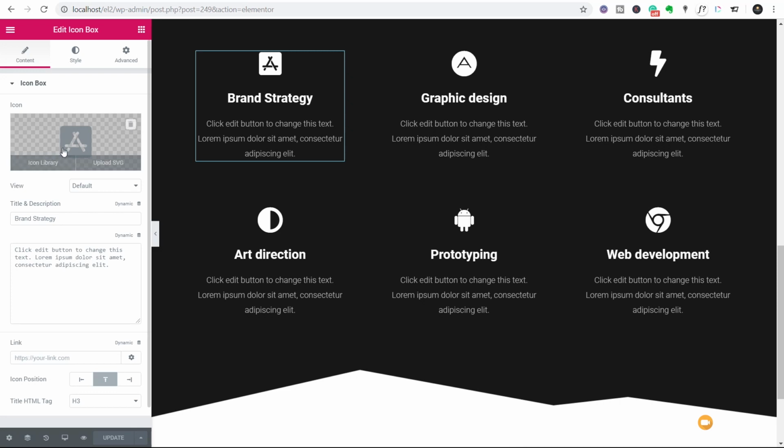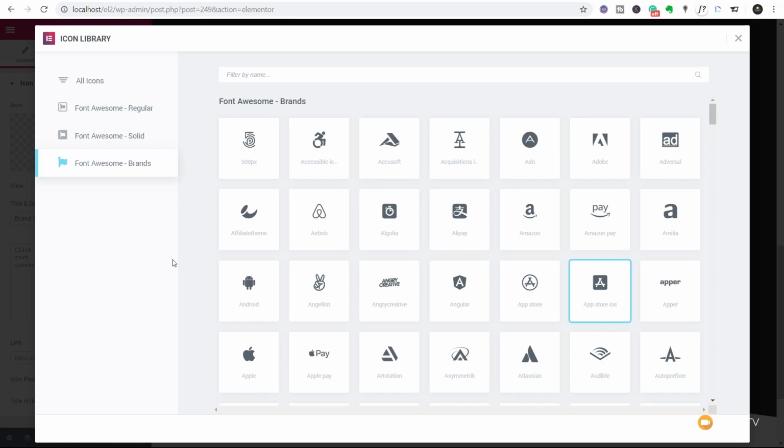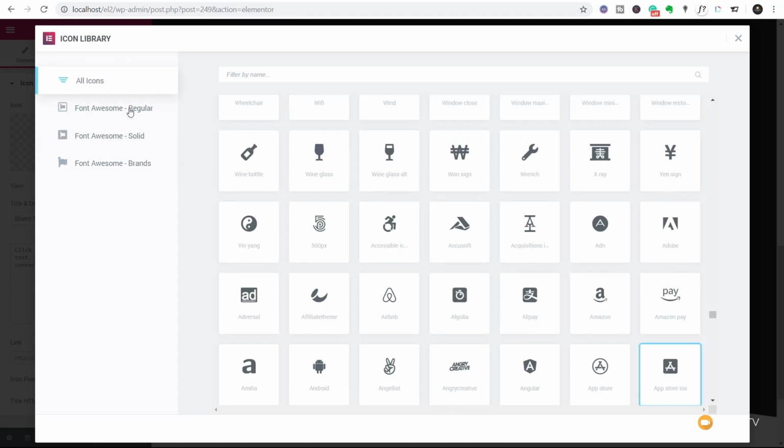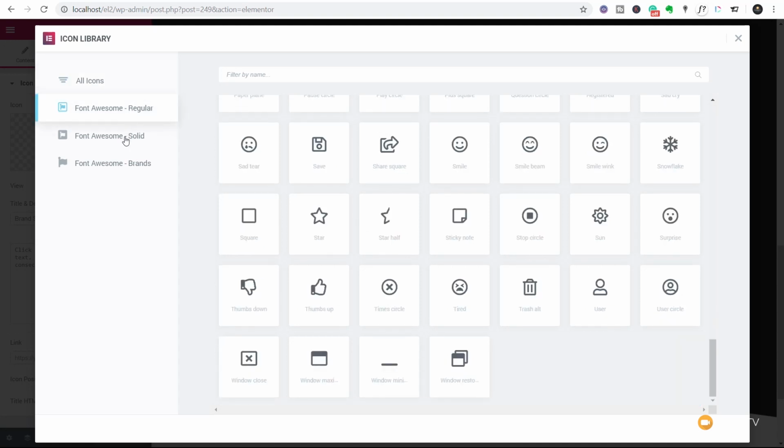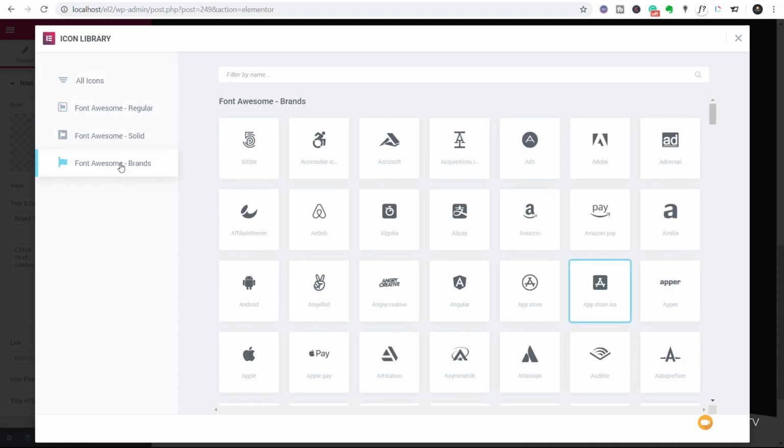So what we're going to do is we're going to click and we're going to open up the icon library. Now you can see this has been implemented in a very, very nice way. We can come over and we can view all the icons. That's basically the regular, the solid and the brands. So everything will be listed in there. However, if you want to filter these down to regular, solid or brands, we can do that and that will then filter this down to exactly what we want.